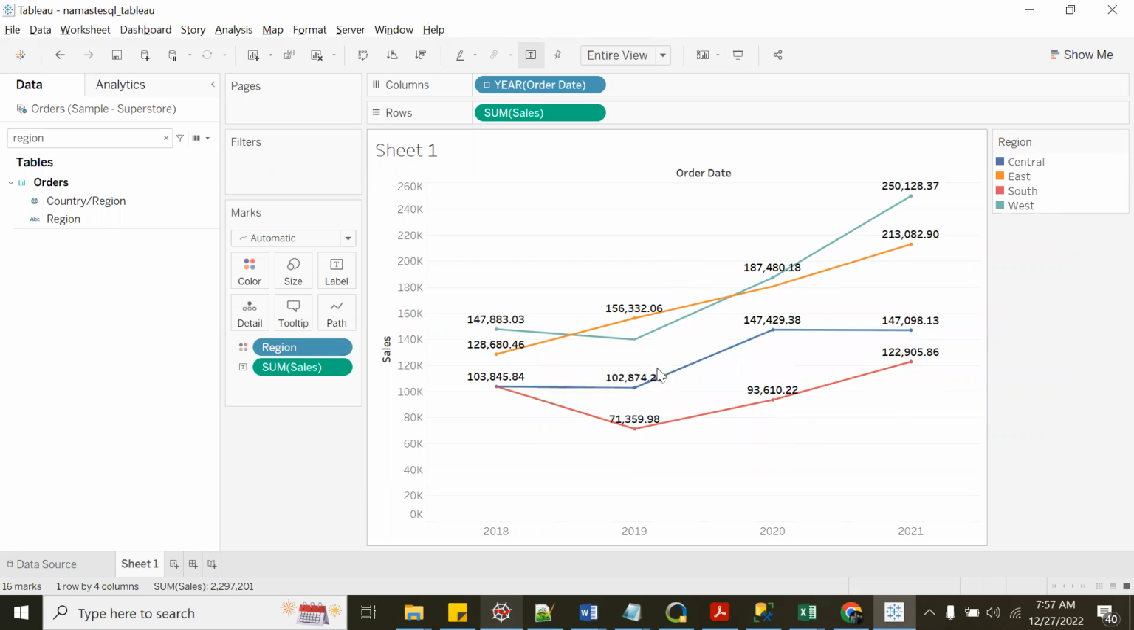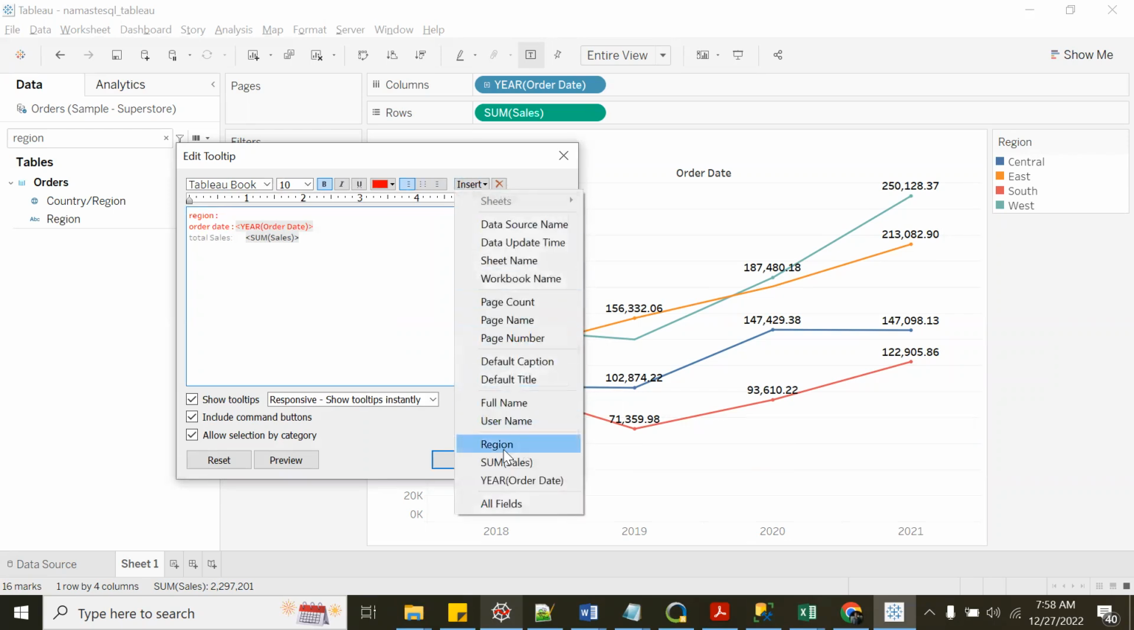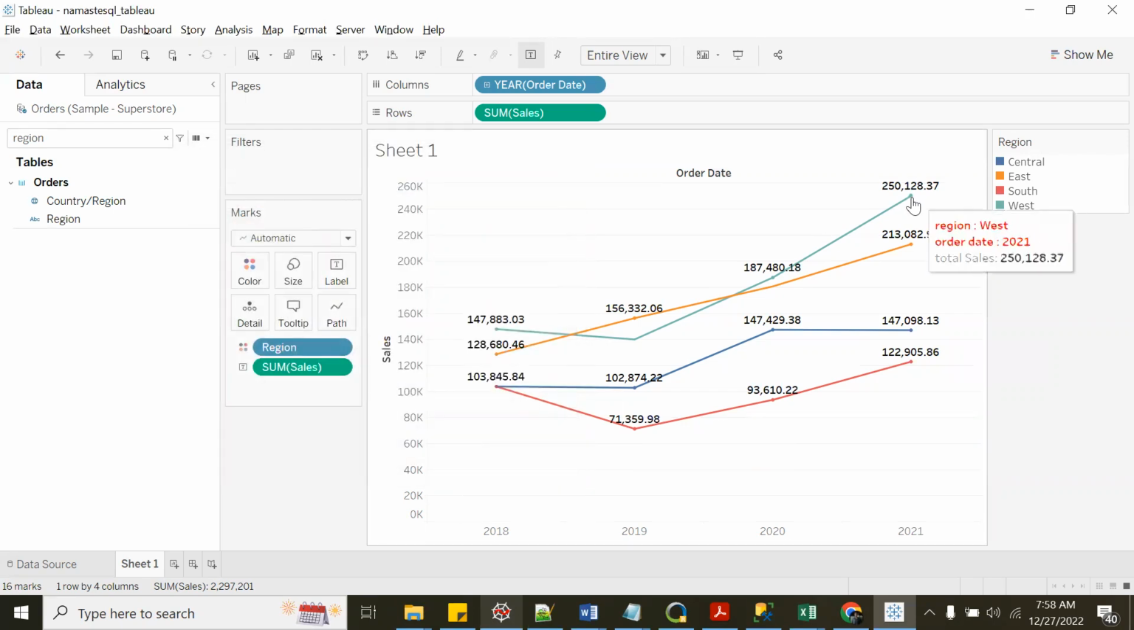So there are 4 regions, so we have 4 line charts, and here it is described which one is which as per the color. Again, I can go to tooltip and add region. Now it starts showing me region as well when I hover over it. So it is very important to understand how this color, size, detail works. Very important.